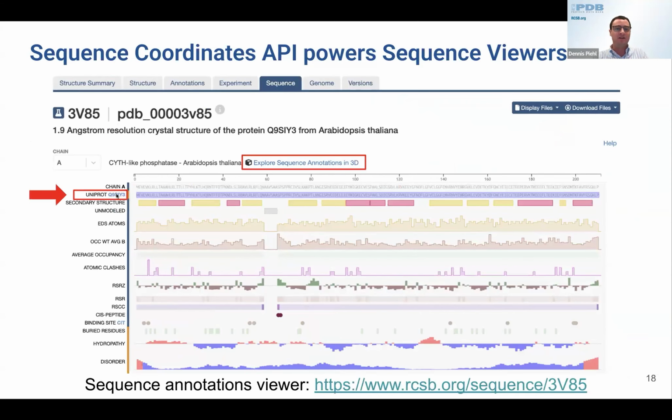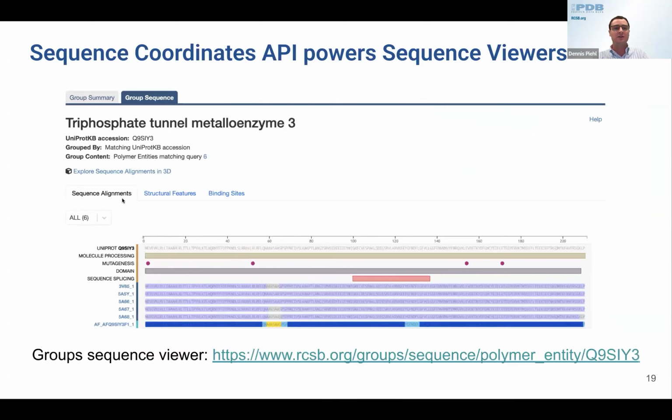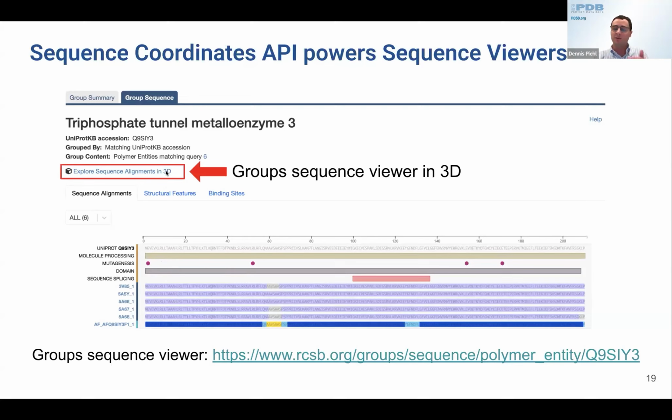Furthermore, if you were to click on this link to the UniProt ID over here, it would bring you to a group summary page. It would look something like this, where you have the UniProt sequence at the top, and then you have all the associated PDB as well as CSM entities associated with that UniProt. You can also zoom in by using your scroll button to look at specific parts of the sequence. And furthermore, we also offer this in 3D. So you can click on this link here and it'll bring you to a similar view we were just looking at, but this time you can actually overlay multiple entities on top of each other. So all these tools are powered by our Sequence Coordinates API. And it just highlights the value of this API and why you might want to take advantage of it.